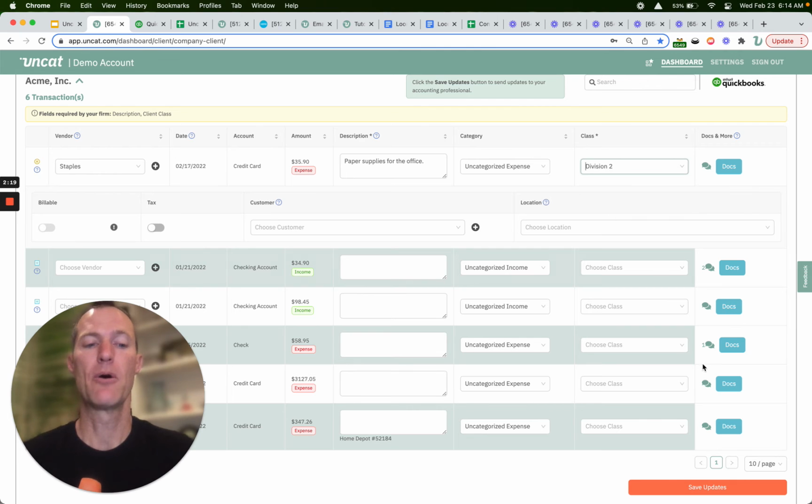And once we make both those selections, we can click Save Updates, and that's then going to save all the updates to that transaction row and send them through to our accounting professional. It's also going to sync those into our accounting software. So once you've submitted the required fields, you can click Save Updates, sync them over, and then that transaction is going to disappear from your dashboard because your work on that one is done.